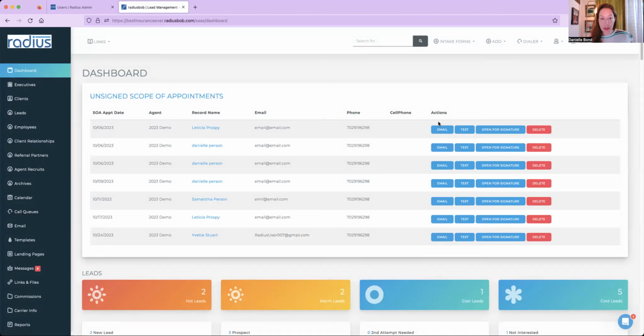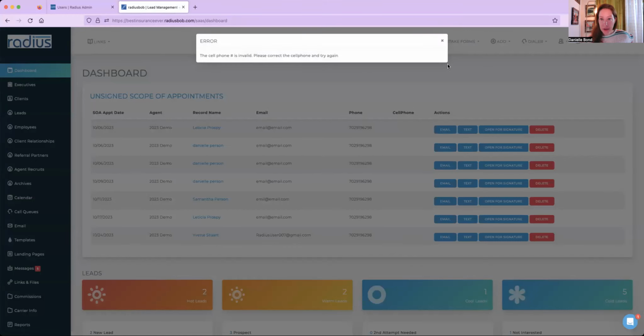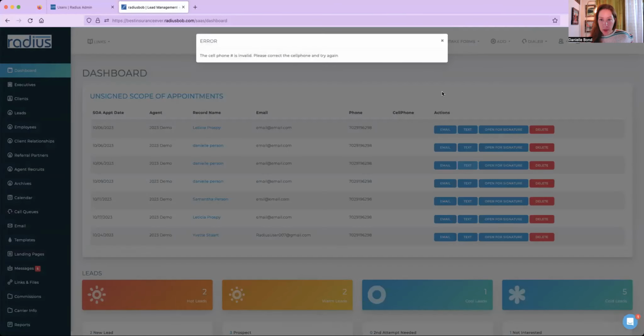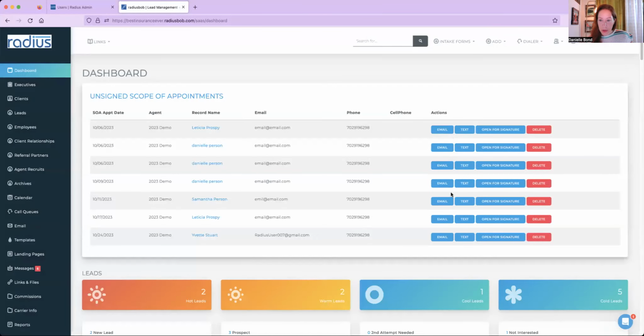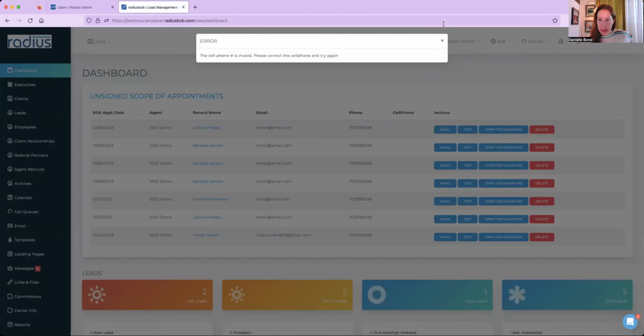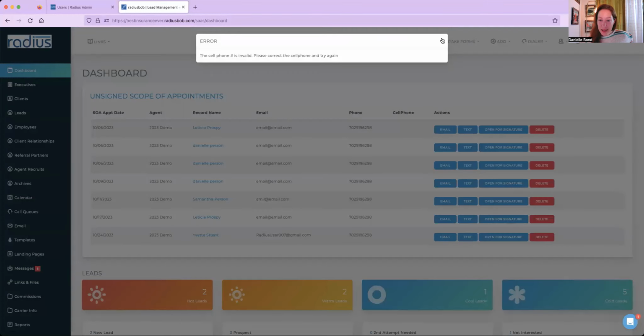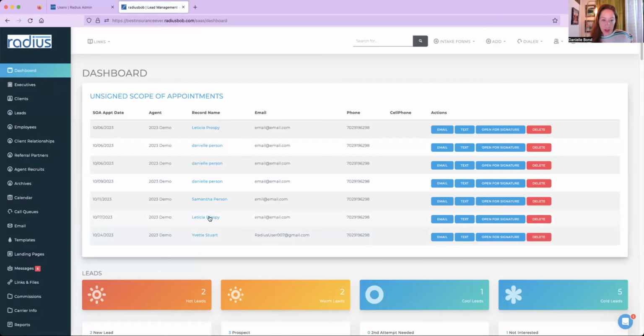Oops, her cell phone is invalid. Her cell phone is invalid. Come on, somebody. Nope, it's the same person, Samantha person. Ugh. So if you have a cell phone in there, you can text them. Come on. All right, let me just go to somebody's file so I can show you.